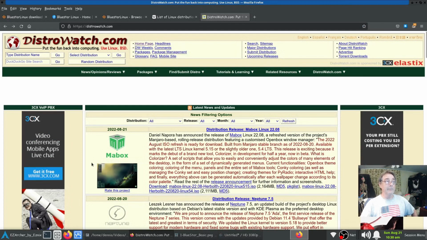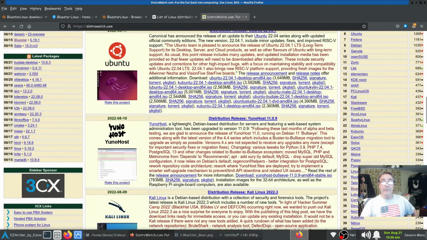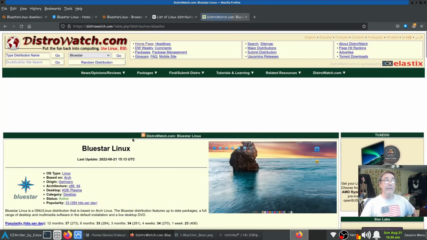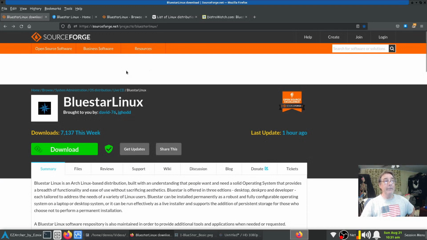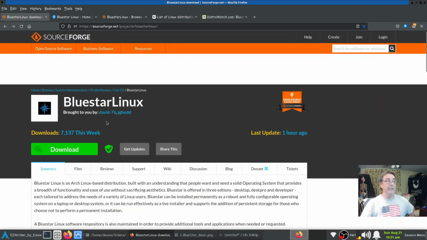BlueStar Linux over on DistroWatch says they had a new release on 8/15. Over here, where they keep the ratings, you'll find BlueStar Linux rated number 33. Wow. The country of origin is Germany. It's based on Arch Linux. If you click on this link right here, it takes you to their projects page on SourceForge.